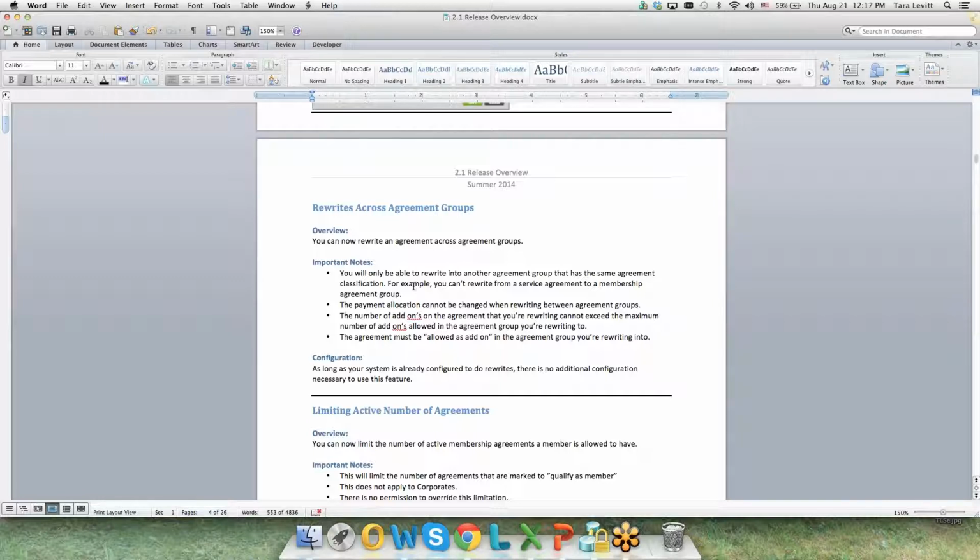The only important notes here are that you can only rewrite into another agreement group that has the same classification. So I can't go from an agreement group that classifies me as a member to an agreement group that classifies me as a service. And the payment allocation can't be changed when I'm rewriting between agreement groups. So if one agreement group has me billing 100% to my primary, it's going to inherit that no matter what the next agreement group says, and keep my payment allocation at 100% to the primary, which I imagine, if you're doing rewrites between agreement groups, those types of things aren't changing anyway.